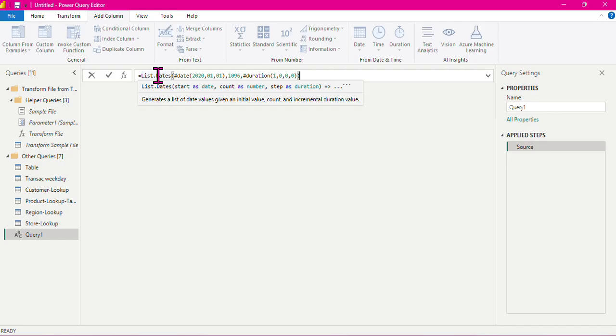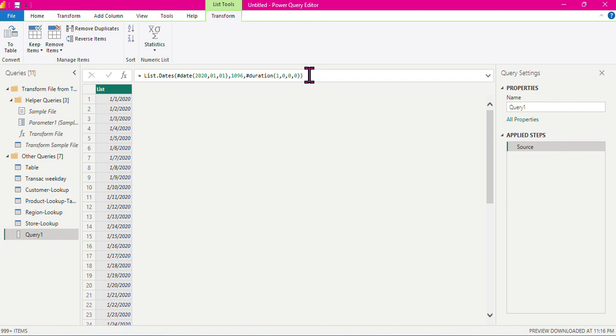Okay. Now the next thing there is step as duration. This is the duration, 1 day in duration. Okay. Now this is what we have here. Now as I've written this, I'm going to click enter. Now I have this. As I have this, I'm going to convert to table.